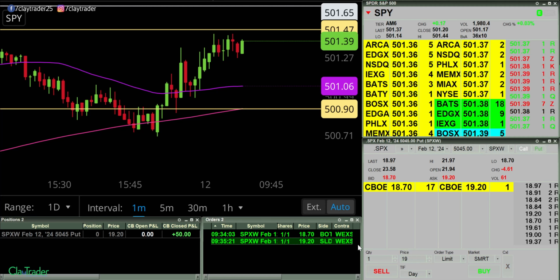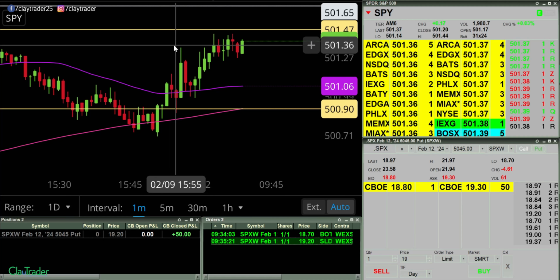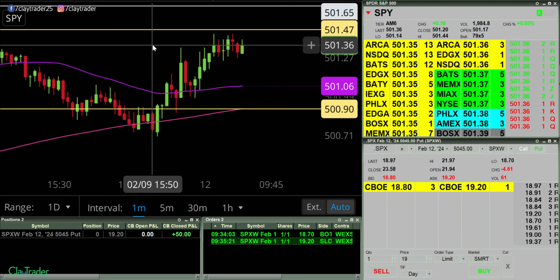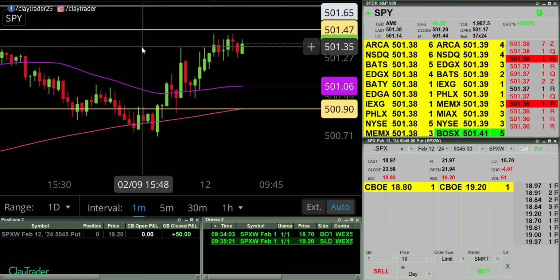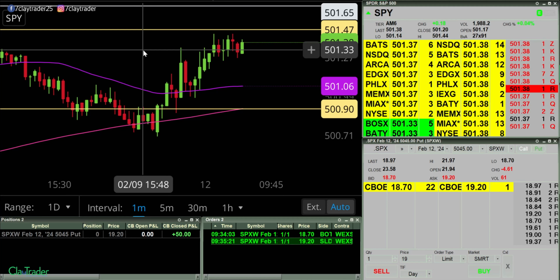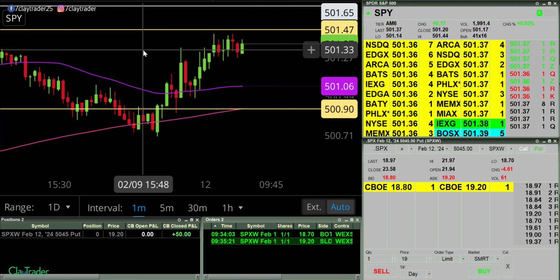All right, I really don't like how it's just pausing right below, or right in front of where I want to get in. Feels like if I get filled there, I might end up underwater relatively quickly.